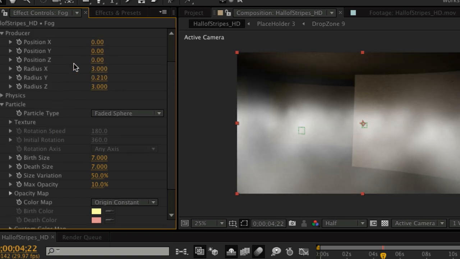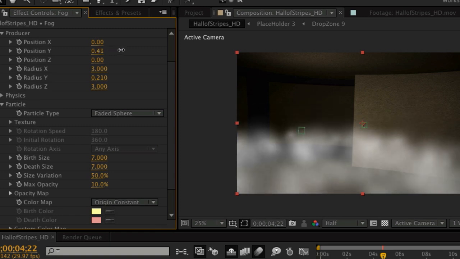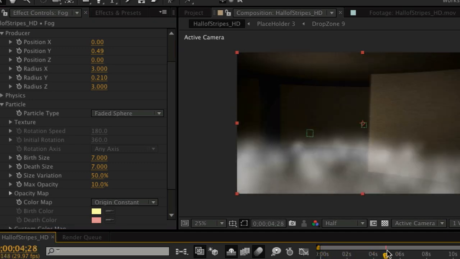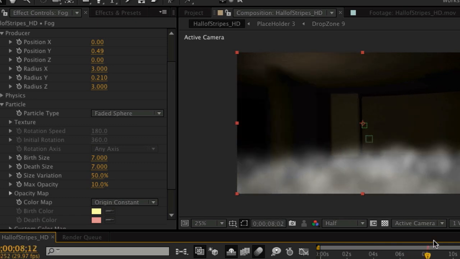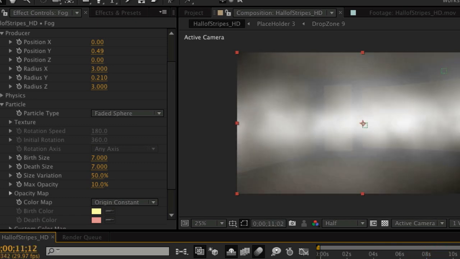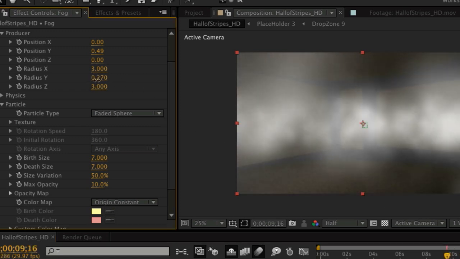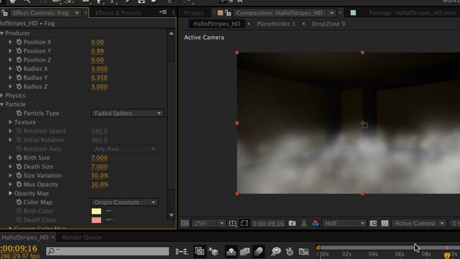Stretch that back down and move the position of the producer down, because we want it to be like it's kind of floating on the floor. It's rolling on the floor here. So you'll see now we've got this nice 3D fog. So when the camera moves, the fog sort of moves with it. And you'll see in some of the scenes that it's kind of high. So we might want to bring the radius up a little bit and move the producer down some more.